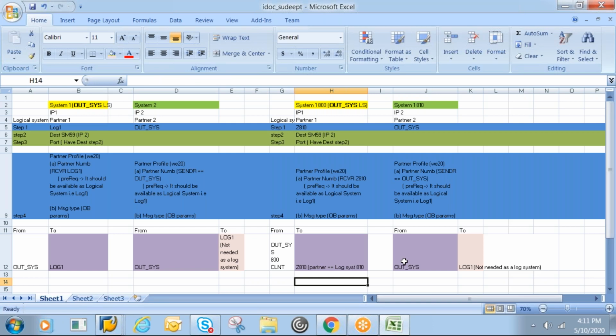So you have not done anything here. Fine. So this IDOC is sent to the receiving system. Now the receiving system will see out underscore sys, right? So out underscore sys should be there as a partner number in the receiving system, correct? So it has to create this out underscore sys as a logical system also. Exactly. So the same point.